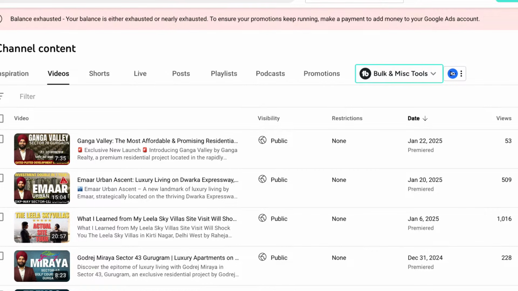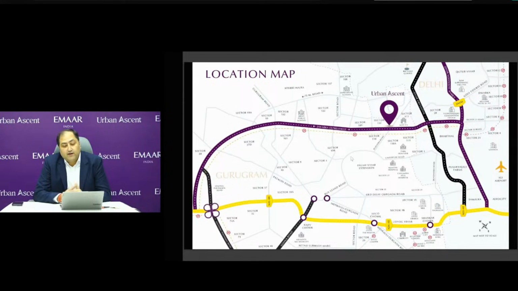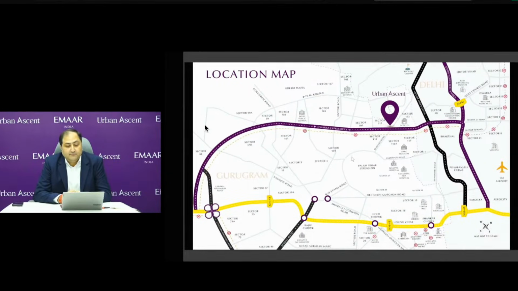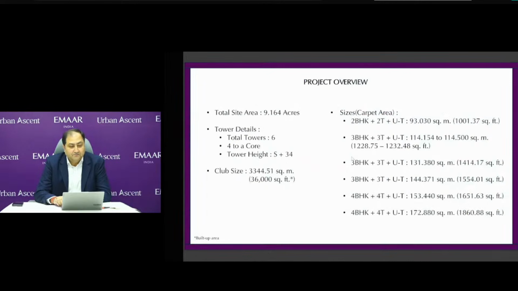Urban Ascent is basically located at Sector 112, which is almost bang on Dwarka Expressway. It's just half a kilometer. We are just right at the border of Delhi, and it's one of the most fantastic locations. And this will be the first one for the year that will be coming from Emaar India to you.